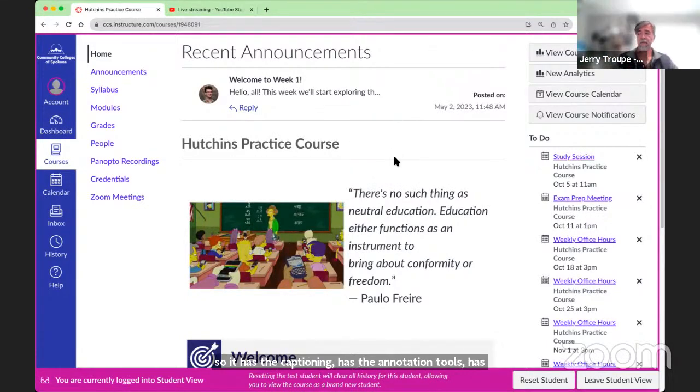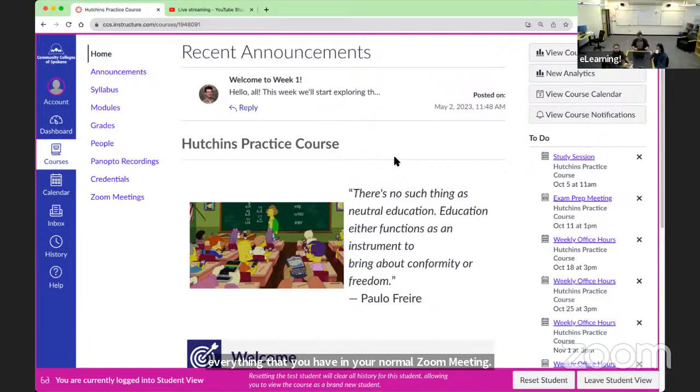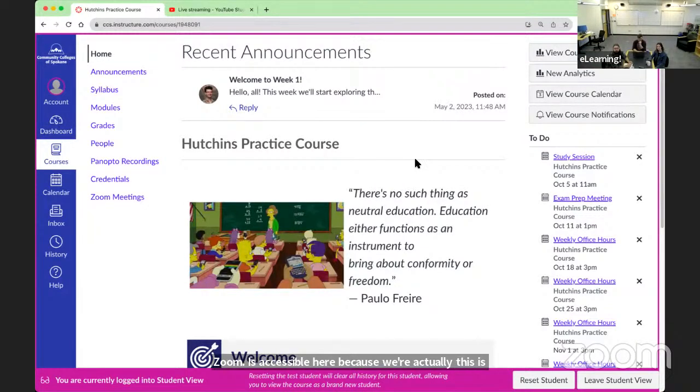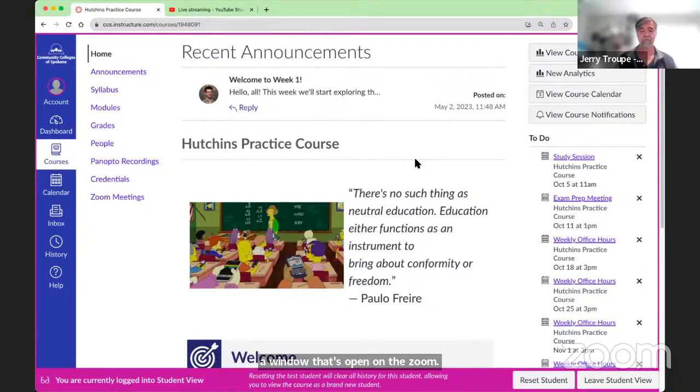So can I make one point of clarification? Oh, yes. This is Zoom. Zoom, it's all it is. It's Zoom. There's no regular Zoom, Canvas Zoom. This is Zoom. Every functionality that you have in Zoom is accessible here because this is a window that's open on the Zoom user interface. So it is Zoom. There's no Canvas Zoom, regular Zoom. It is all Zoom. That's good.